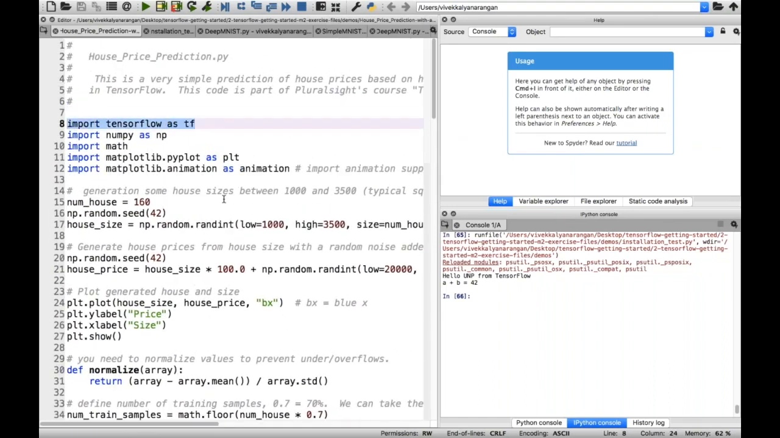Now, import TensorFlow as TF. The import statement is how you import your libraries. We'll definitely need numpy, which is a numerical computing tool in Python. We will need some math. We'll need some plotting, and we'll need some animation to go along with it, as we will discover. So these are the libraries that we will require, right?